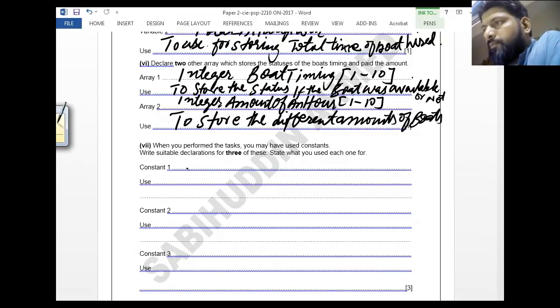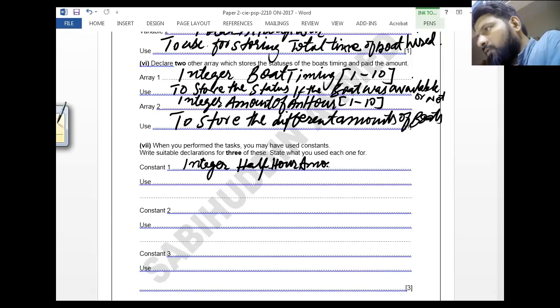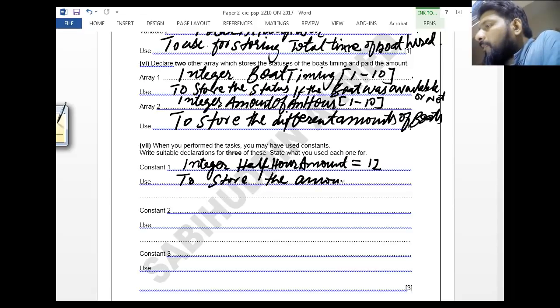This could be integer half hour amount, right? And why is it constant? You can just use integer equals to, let's suppose, 12. So you have assigned this constant to store the fixed value of 12 for 30 minutes. So now use this to store the amount for half an hour.